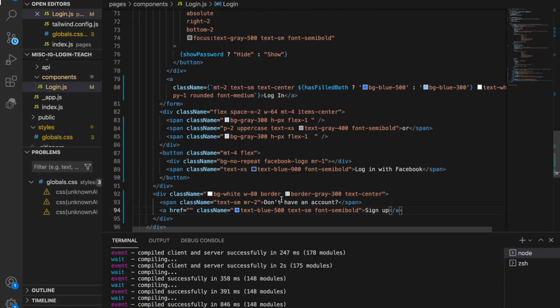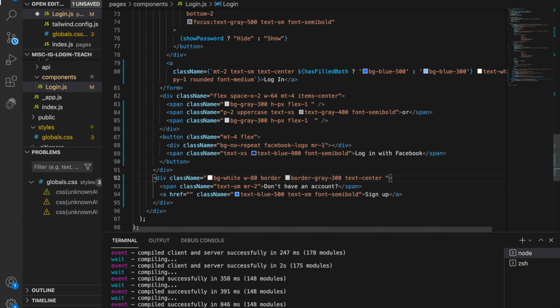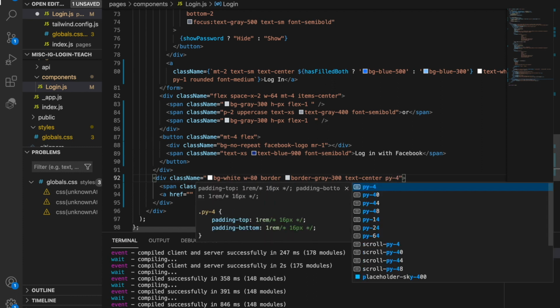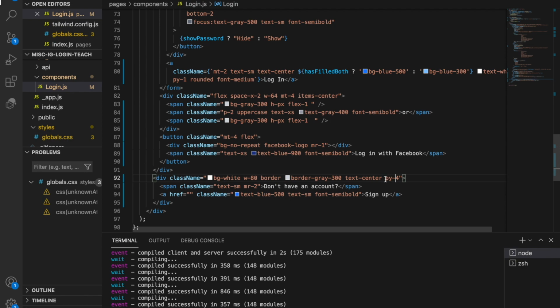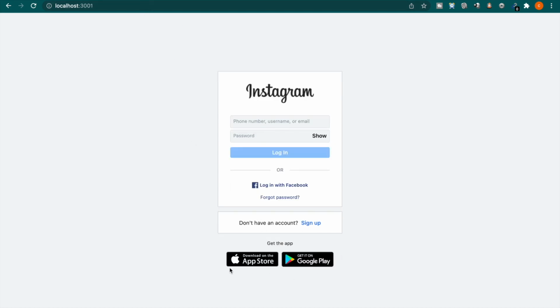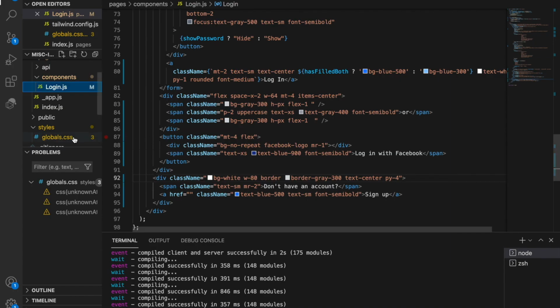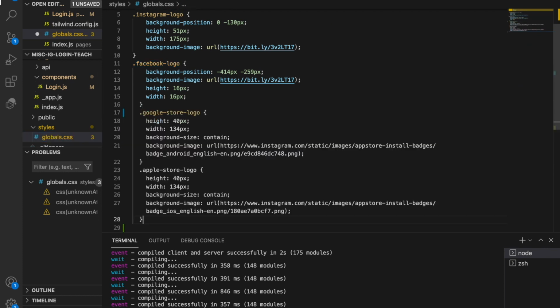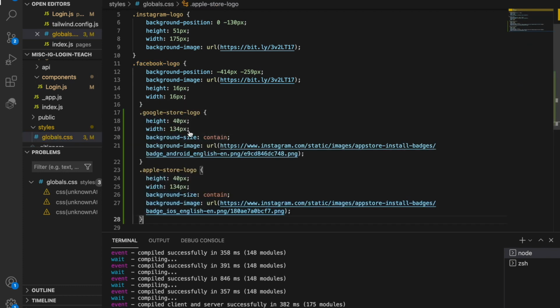So back to the div, we type py 4, so it has the padding of 4 units on top of the content and also below the content. So now you can see it has the paddings on the top and also at the bottom. Now what we are missing is these 2 icons and also this sentence. To create this, we have to go back to the global style and add 2 more classes, the Google Store and also the Apple Store, and this just sets the height and width, and we already explained how to create this image.